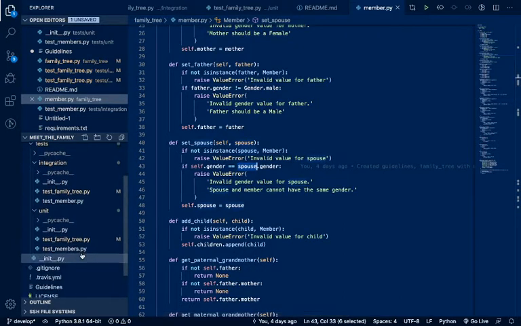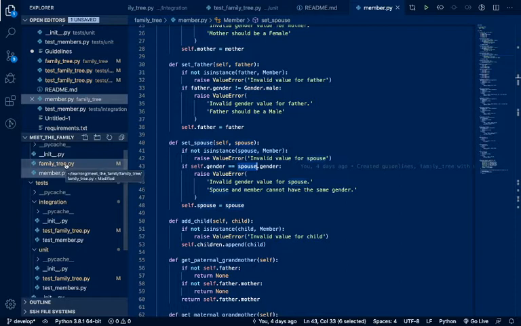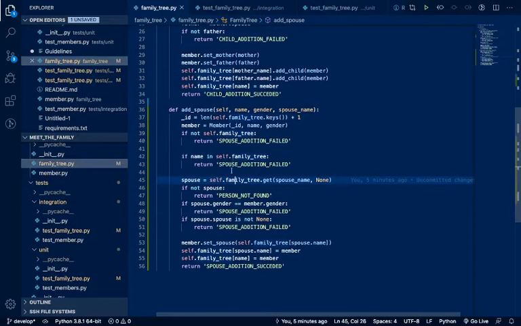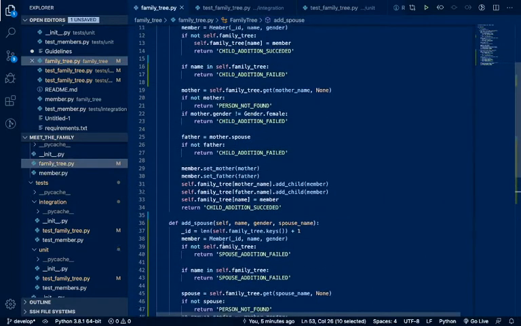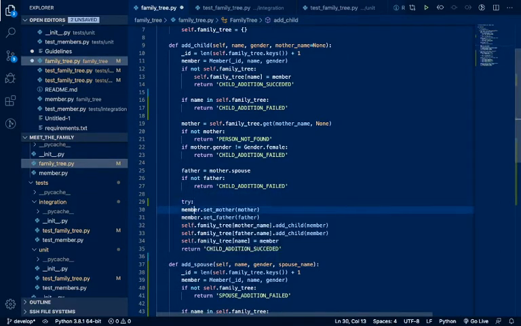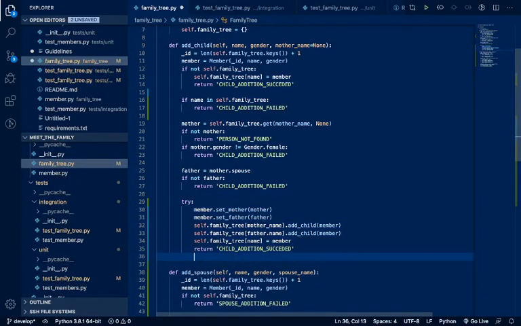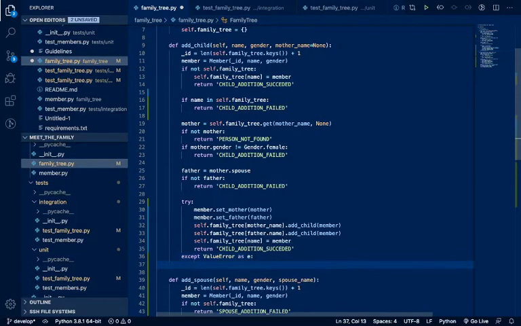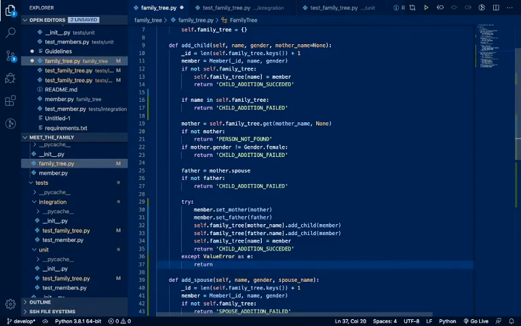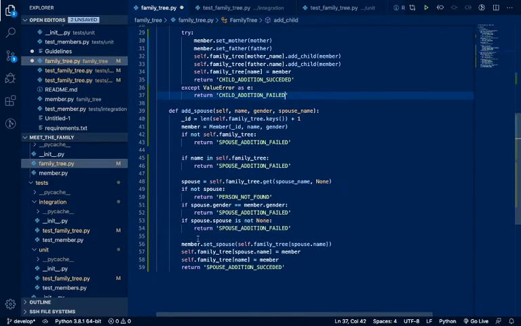So one more thing we need to do, guys, is cater for these errors. So whenever we add spouse, set spouse, do any of that, we need to make sure we do it within a try catch statement, because we will get a value error. Accept value error as error, and then we are just going to return child addition failed over here because of the value error, and the same thing over here.